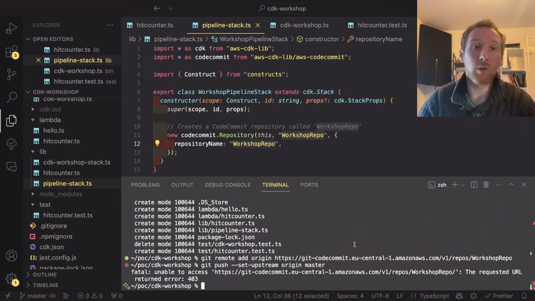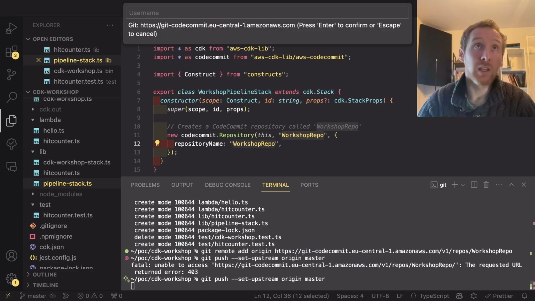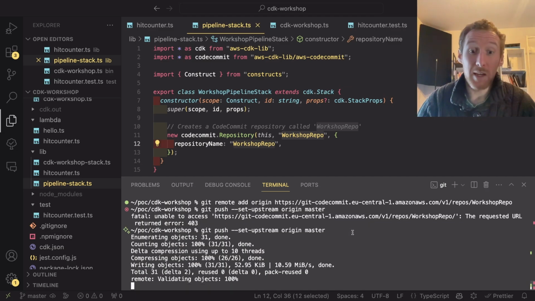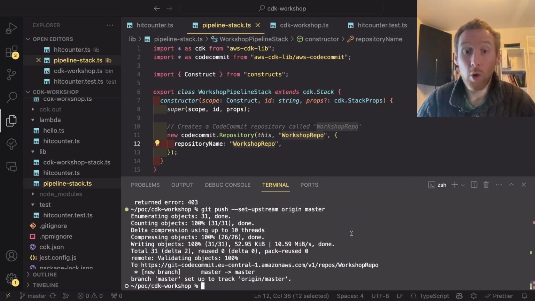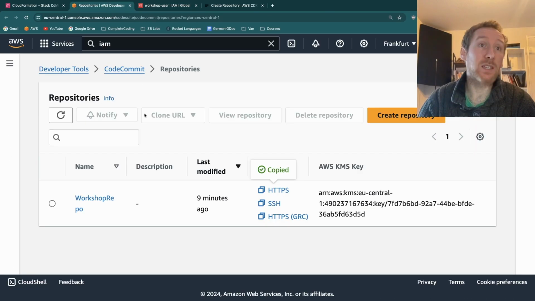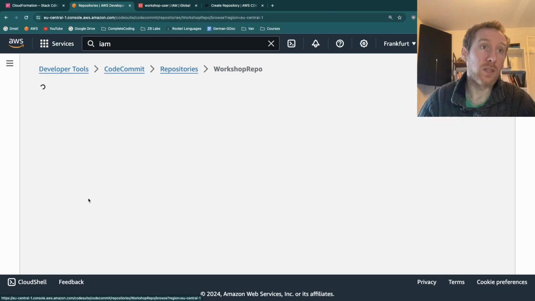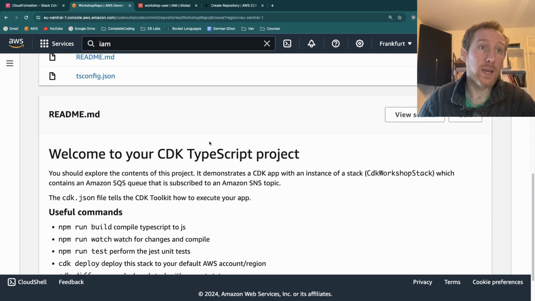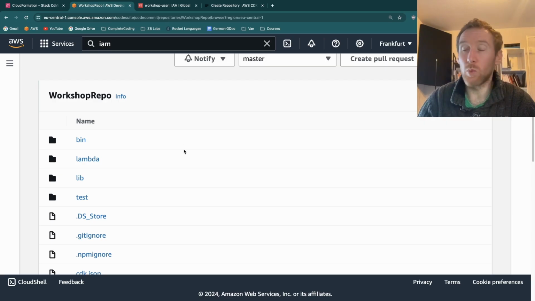Now if we go back into our terminal and rerun git push upstream origin master, it will ask for our username again. So I'm going to paste that one in. And our password. And this time, because our user now has permissions to write to CodeCommit, we have created our workshop repo branch. If we go back into our repos and open up the repo, we'll now see that all of our code is exactly here, which is exactly what we expect.